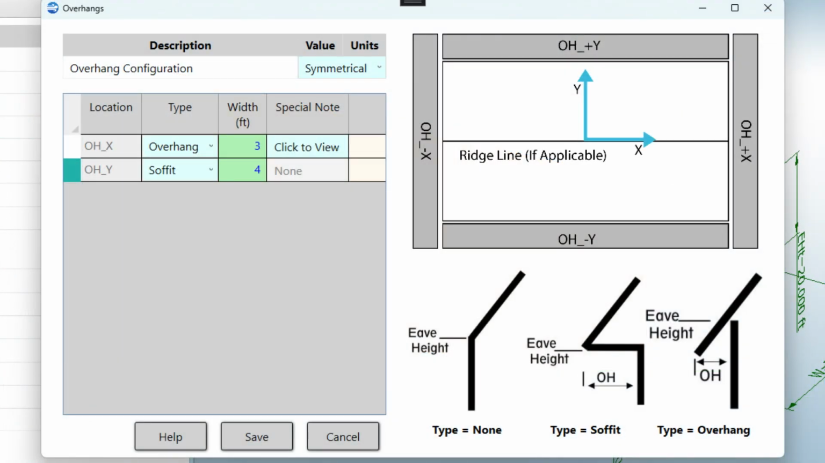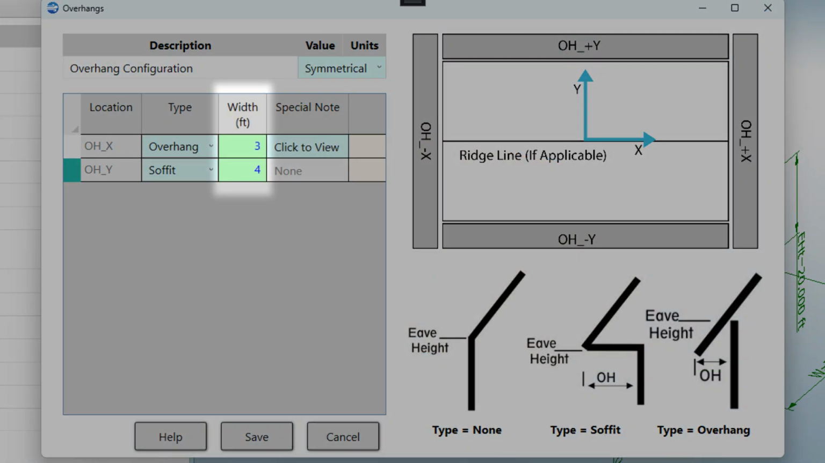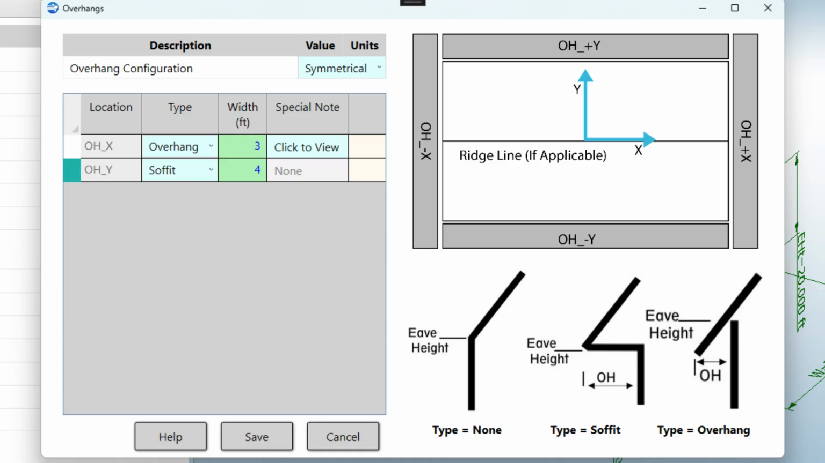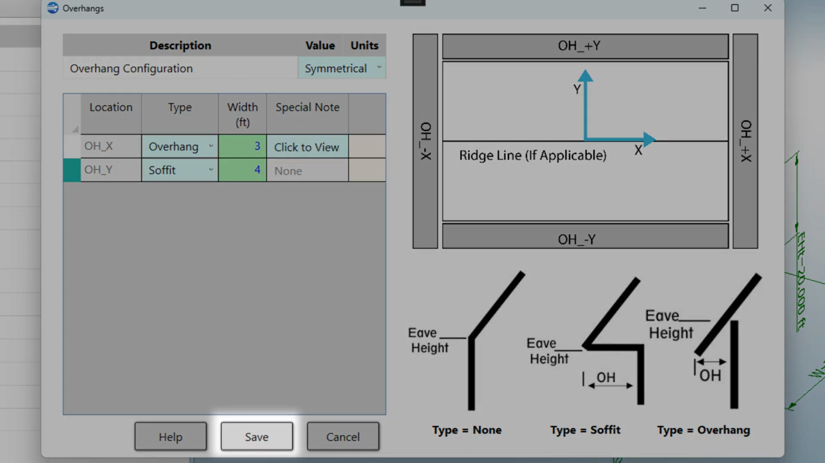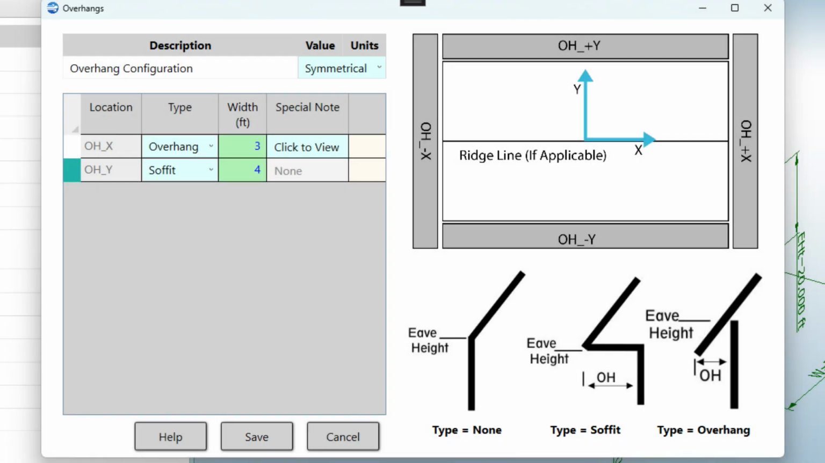Next, we specify the width of each overhang. The width is the horizontal distance from the wall to the outer corner of the overhang. When the symmetrical option is selected, we can specify a different width for each side. Now we save our selections and we will see our overhangs added to our building graphic.